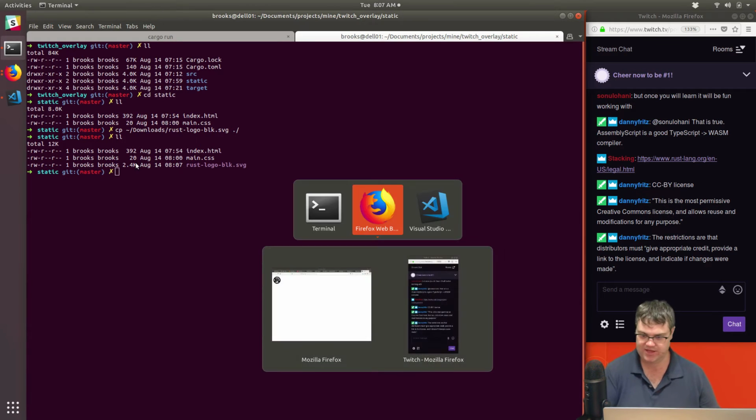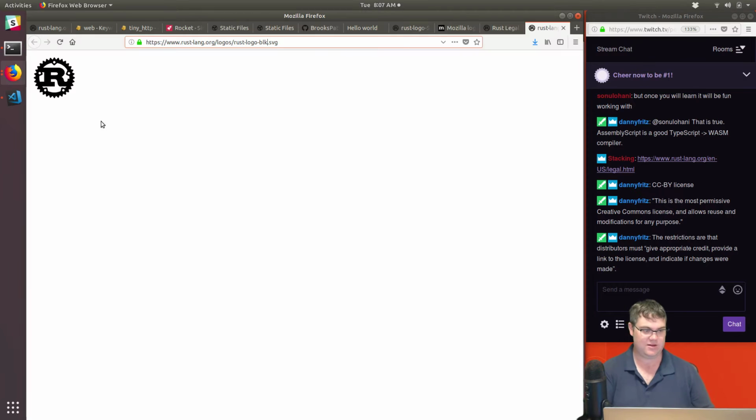So here that is. The restrictions are that distributors must give appropriate credit, provide a link to the license, and indicate if changes were made. All right, perfect. Okay, distributors must give appropriate credit. So I could maybe put something on the page, linking back to the Rust site, which I have no problem doing.